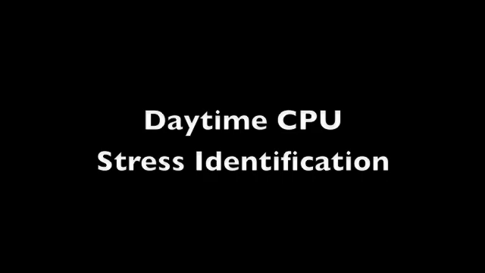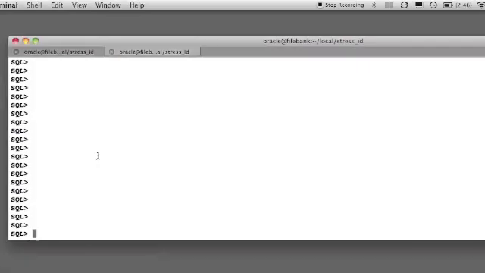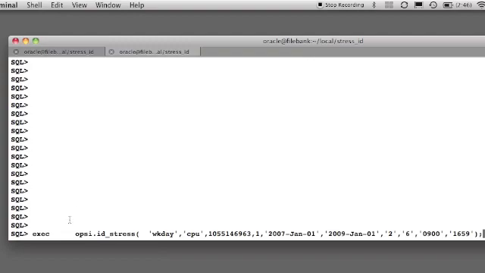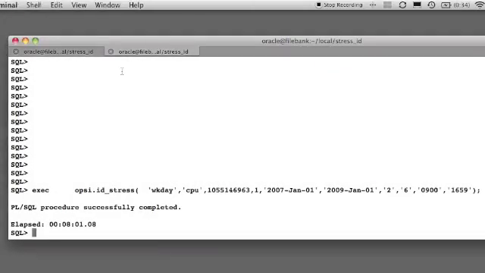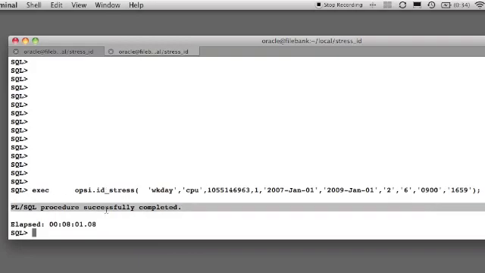Now we're going to move on and do an actual daytime CPU stress identification. We're going to execute the procedure ID stress to do the analysis. Now notice all the parameters in the ID stress procedure here are exactly the same as we just submitted in the estimation. We do this on purpose so you can actually create the command you want to run in a text file and then paste them directly into SQL+. We find that this dramatically reduces any typographical errors. The analysis has begun, and just a few minutes later, it will come back to us. Now, the results are actually stored in a results table, and we will take a look at that in just a little bit.